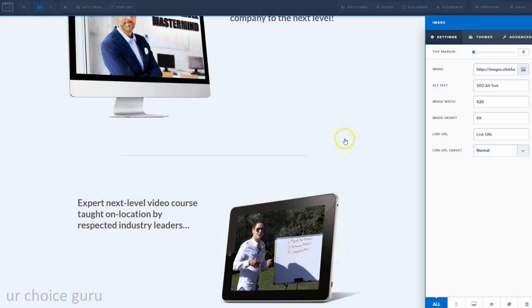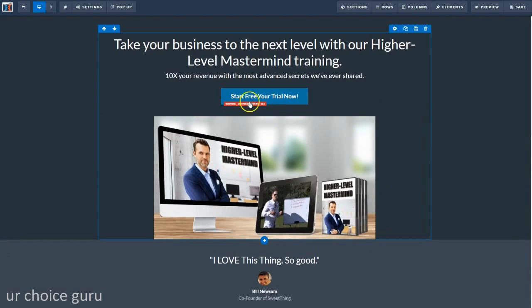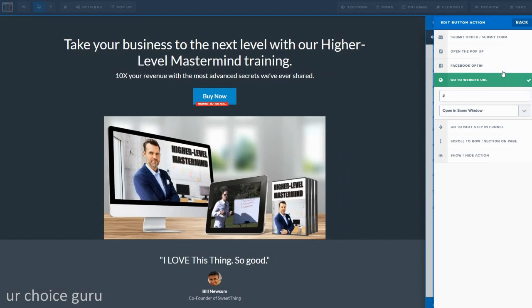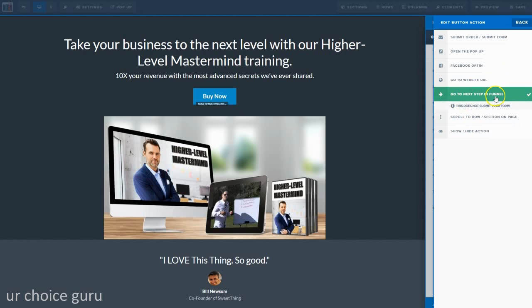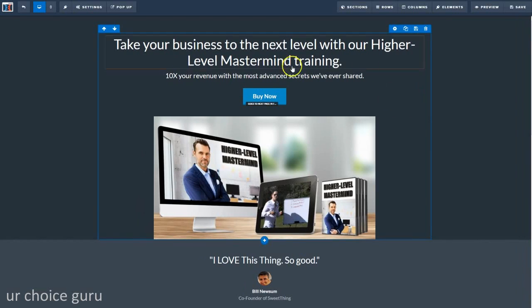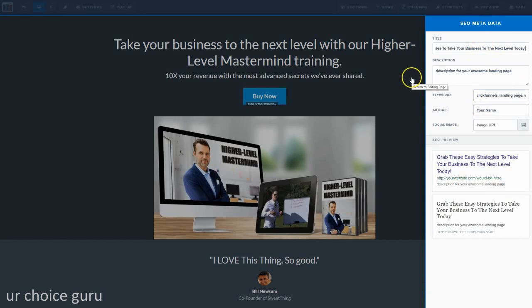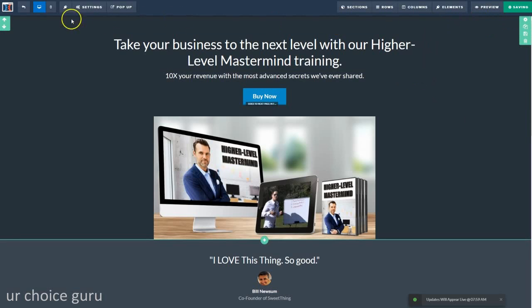And the very last thing to do here is get our button ready. I'll change the button text to buy now. And for set action, we have to actually tell ClickFunnels what the button's going to do. Since the order form is the next hard-coded step in our funnel, we can literally just choose go to next step in funnel right down here. And we're all set. I'll hit save. And sometimes it'll ask you for SEO metadata, so I'll just paste whatever was last in the clipboard right here for now. And we'll hit exit.